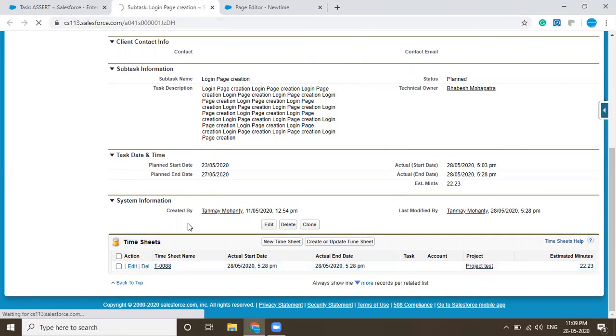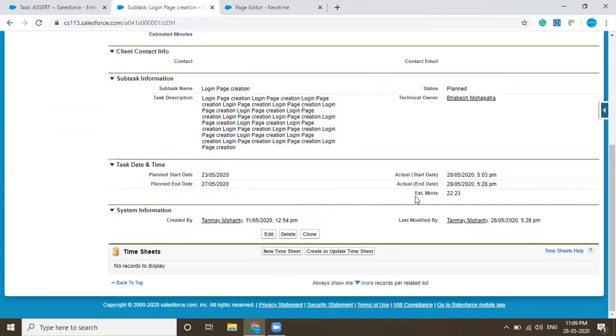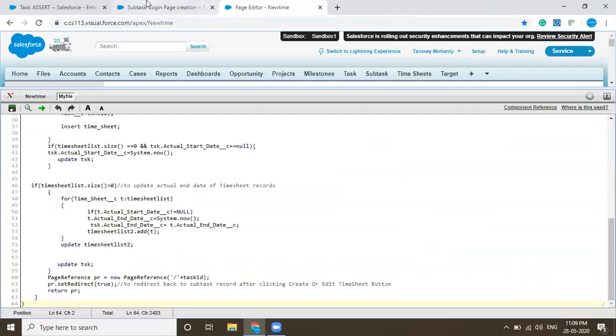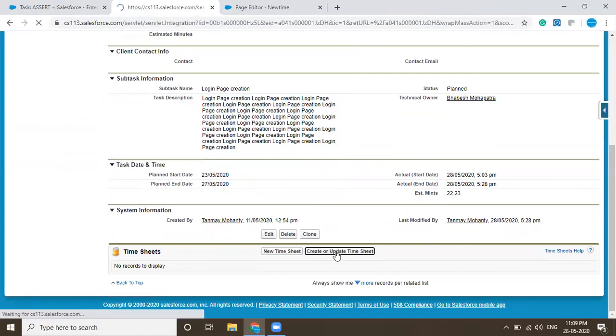So we have deleted this as well. Now I need to start the time. The timesheet should not be more than the estimate time. I'll show you the code as well at the end, and I'll explain the whole code that we have written.